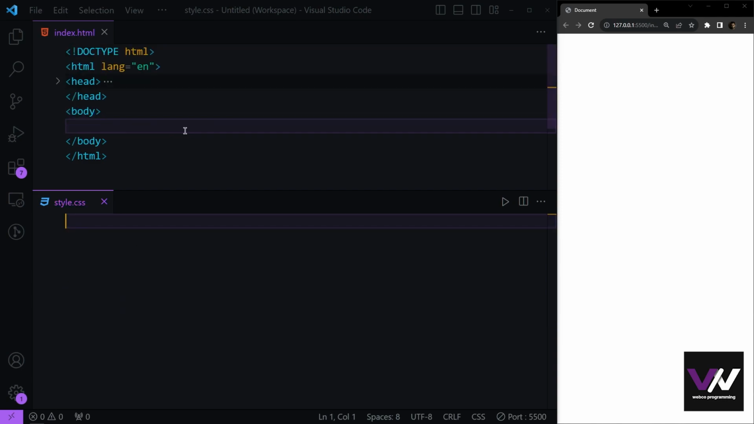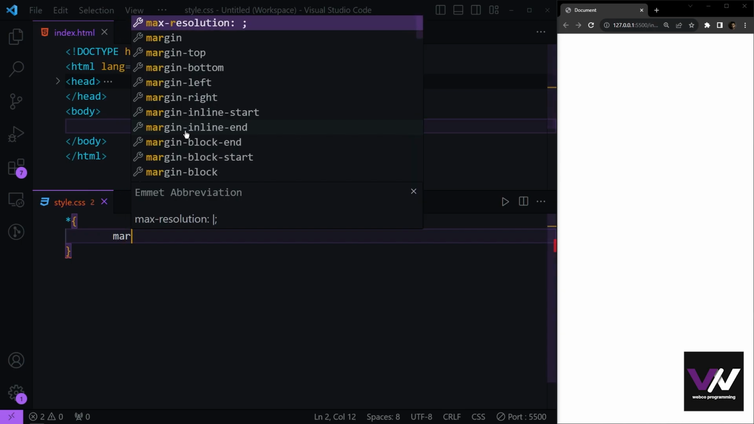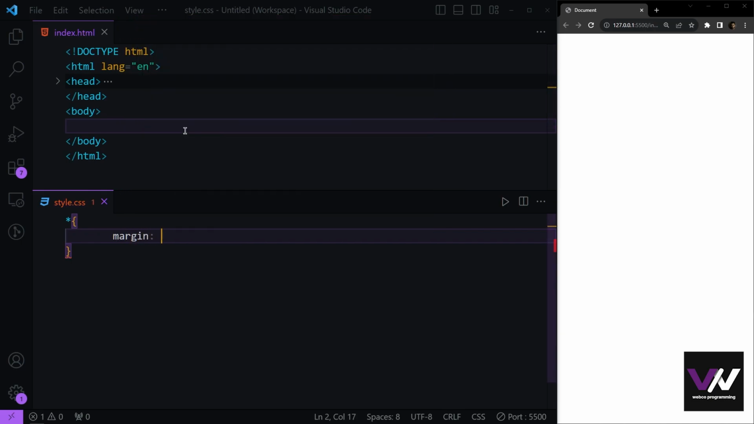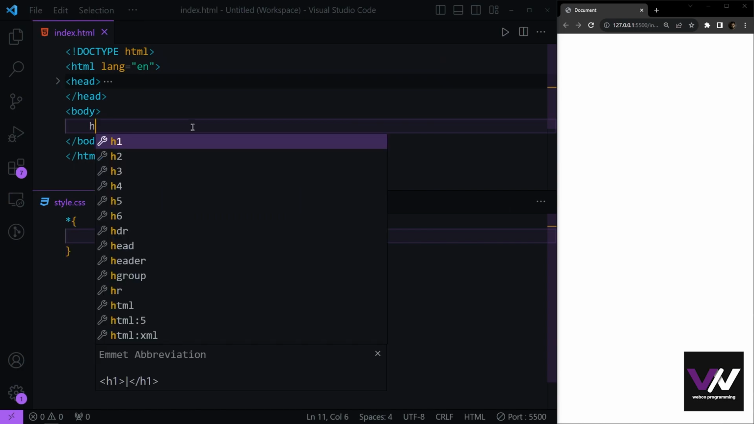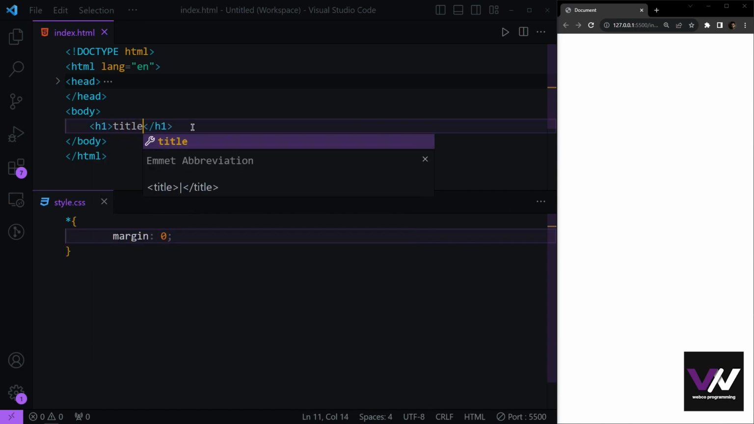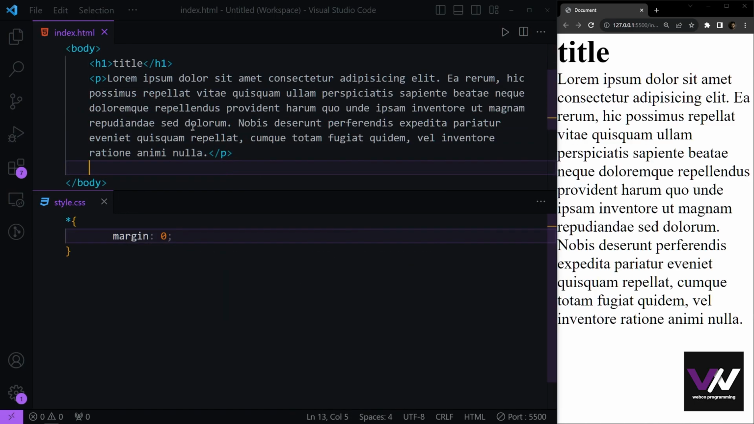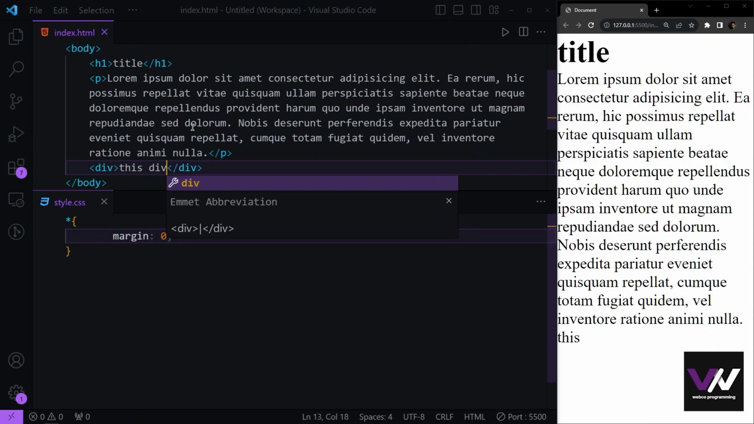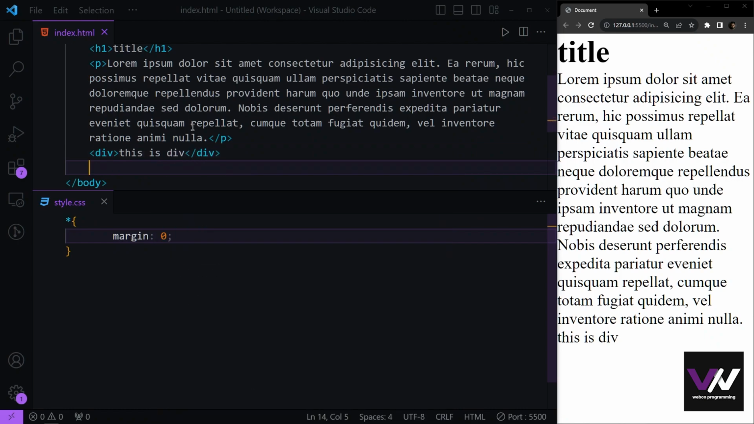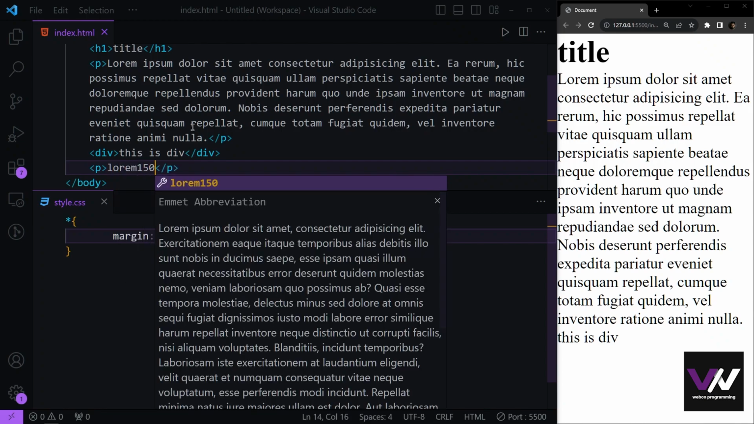So let's create a simple web page so I can show you the usage of the position property. First, let's set our margin to 0. We have our h1 here. Then we got our paragraph, for example, lorem 50 is enough here. Then we got our div, on which we're going to use our position property. And let's have the text "this is div" inside it. And then we have another paragraph with 150 words.